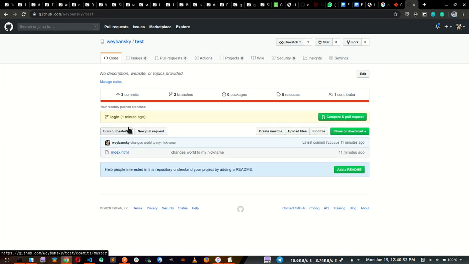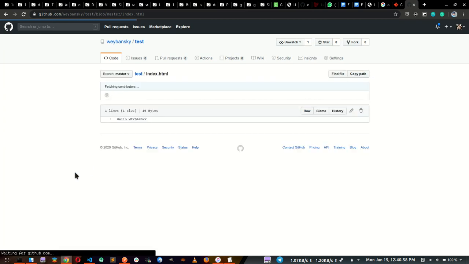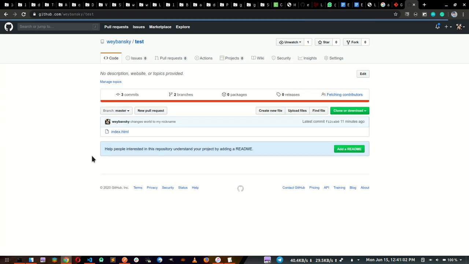I have 3 commits here. I'm inside this master branch. As you can see, there's login here. So let me show you what's inside index.html. We have hello Webansky, right? So okay, let's go back to this.